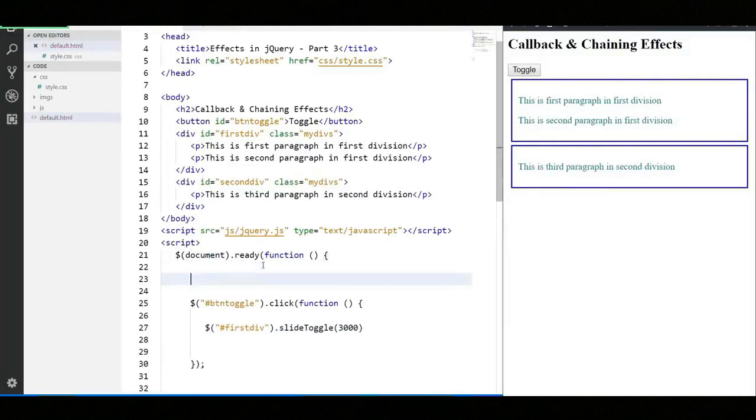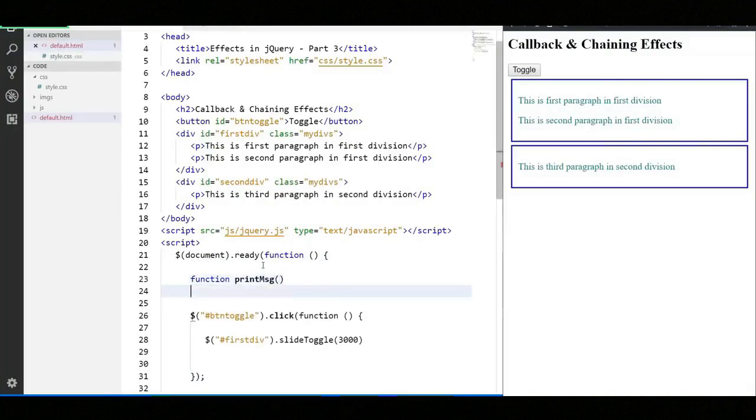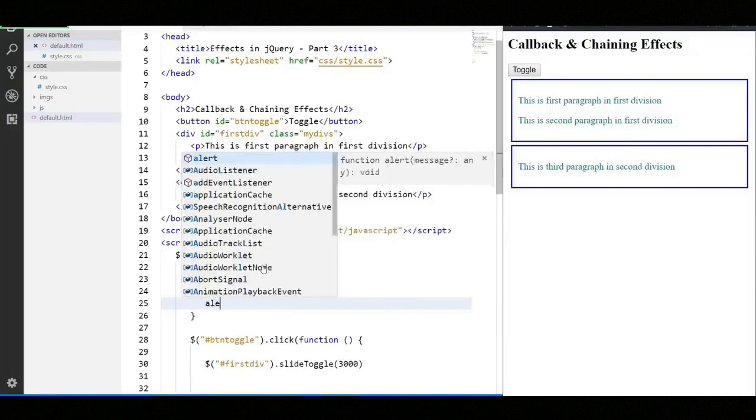So another way what you can do is you can create another function. Let's say print msg. Inside that you can call that alert.